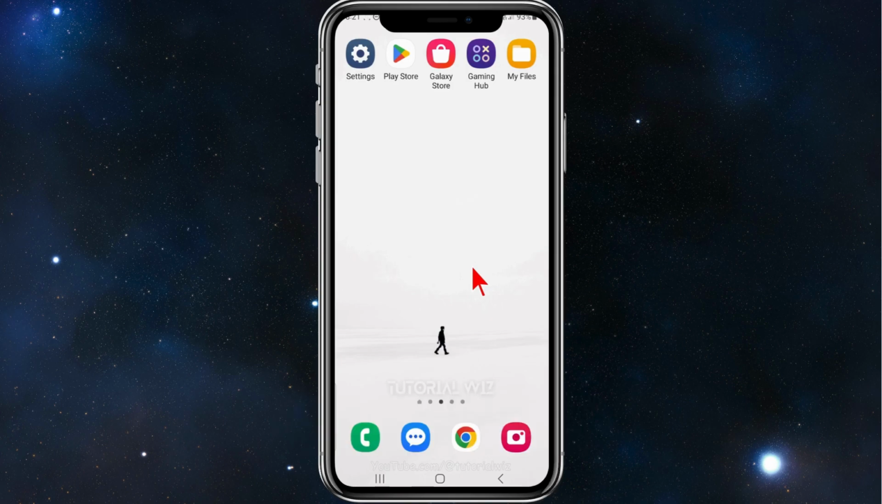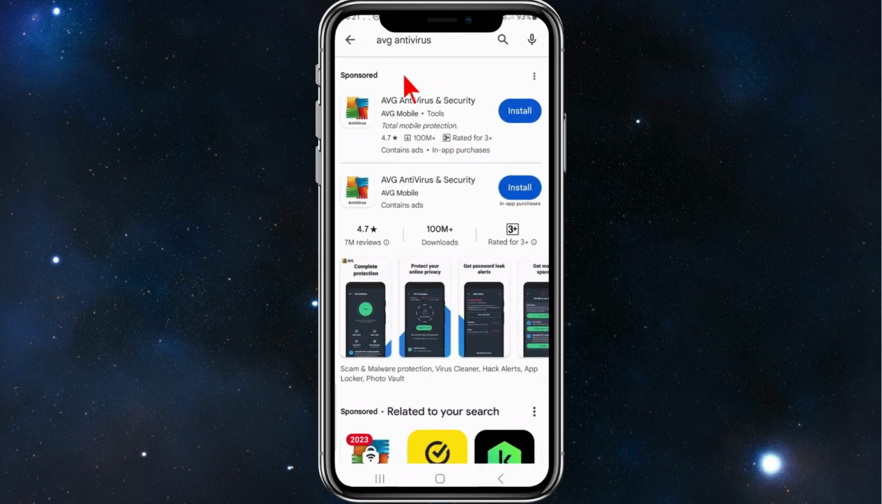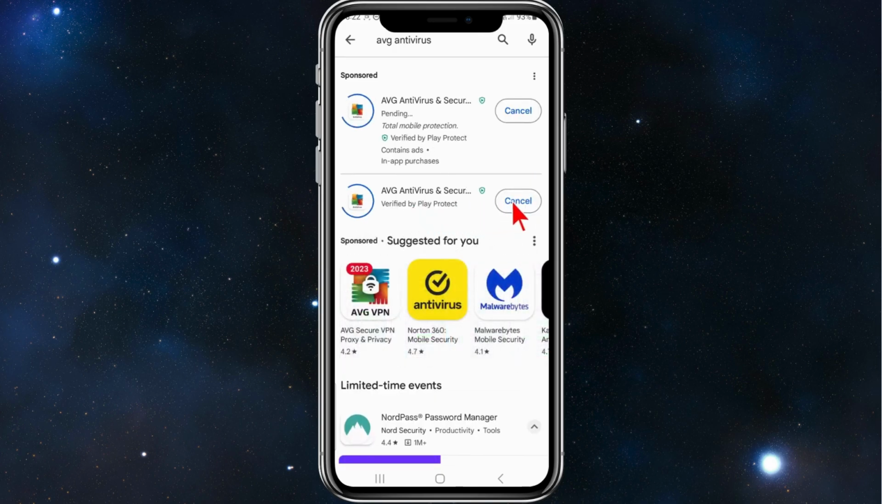So in order to check for viruses on your mobile device, you first need an app to do this. One I recommend is the AVG antivirus app. So in order to get the app, head over to your Play or App Store and then just type in AVG antivirus. And then click on AVG Antivirus and Security. Click on Install. Just give it a few moments to download and install.